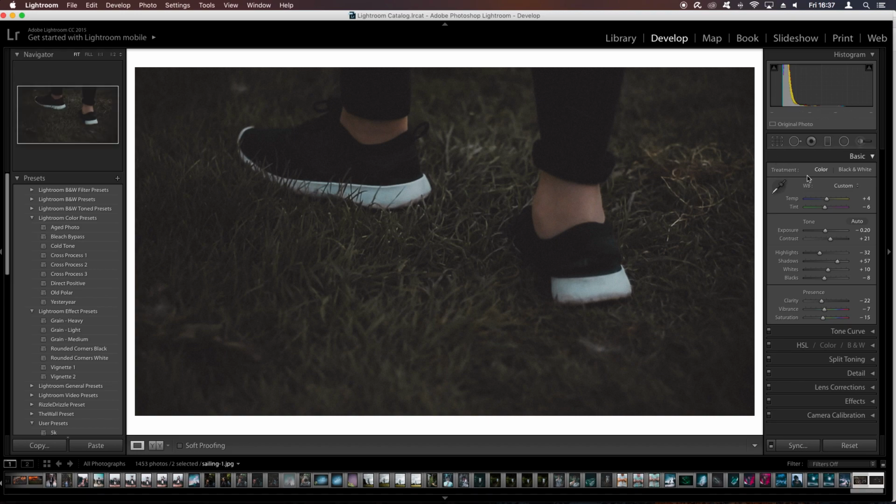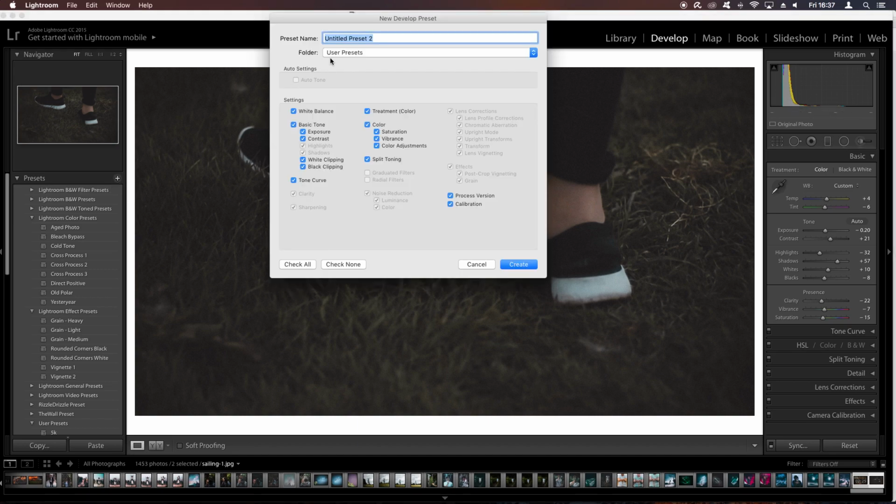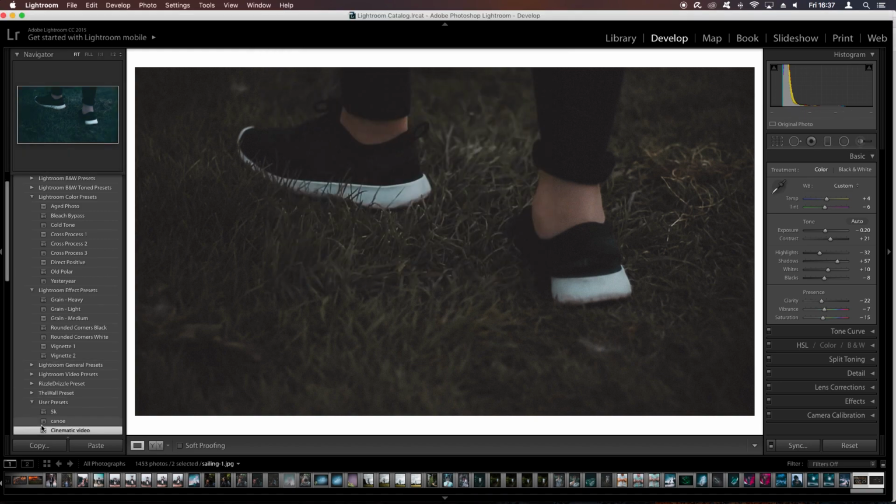So one thing you can do before that, if you decide you really like this color grading and you don't want to lose it, is come up here to the presets and click on plus and just add a preset. So for example, we'll call this cinematic video, something like that. Then all you need to do is click create and it adds it down here. So if you ever do another video, all you need to do is come along and click on that and then do the last final adjustments.